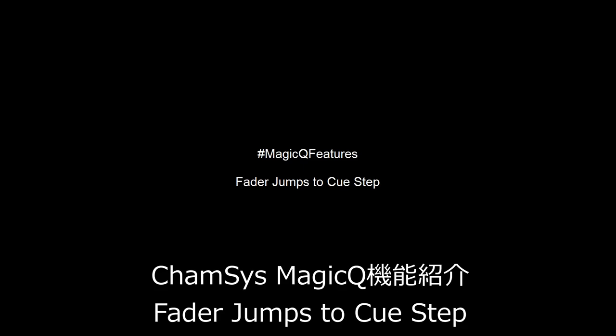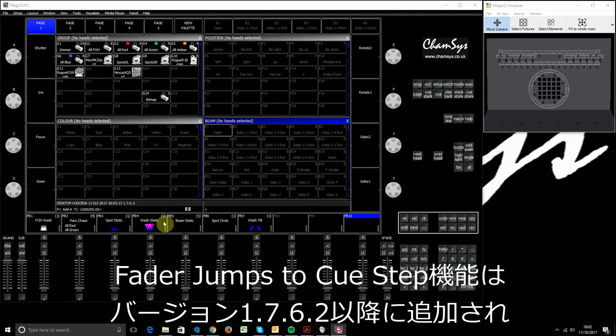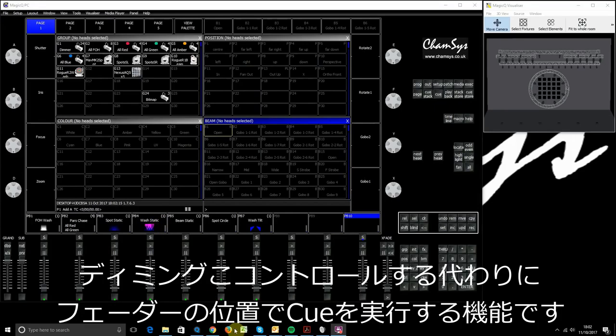So we're going to look here at the fader jumps to cue step option. This is something that was added in software version 1762 onwards. The concept of this fader jumps to cue step is that using our fader, rather than having the fader controlling dimmer for our playback, we can change the fader function.